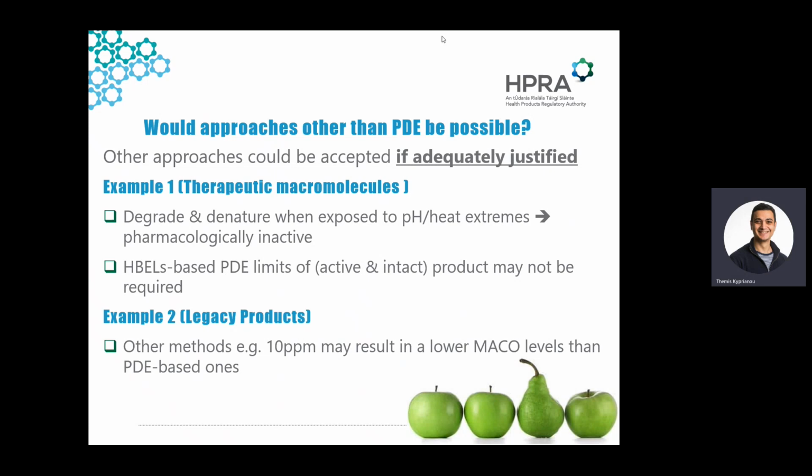Another example would be that of existing products, where the manufacturer's historically used cleaning limits should be retained and considered as alert limits, provided that cleaning process capability has been taken into account.